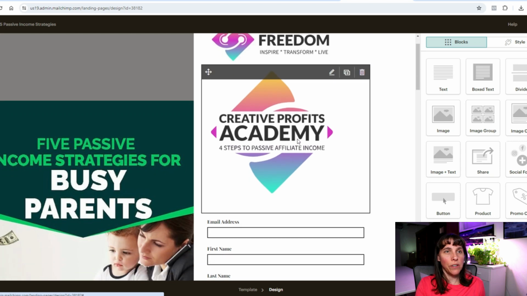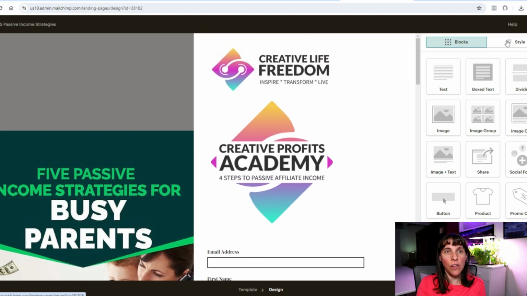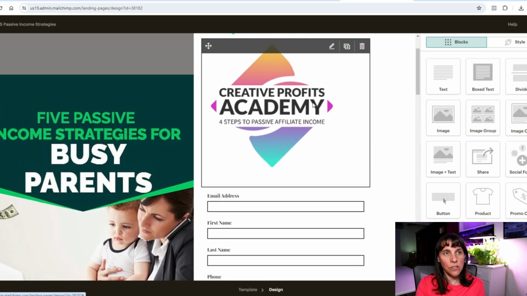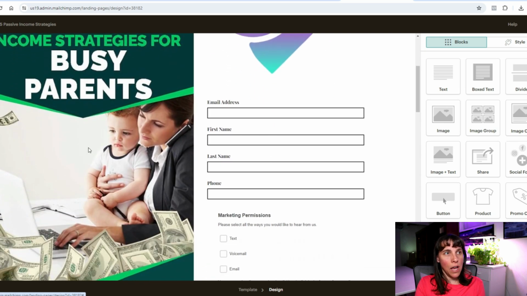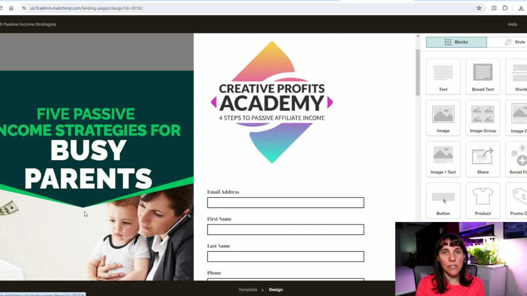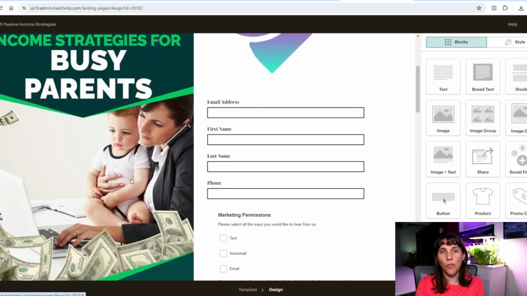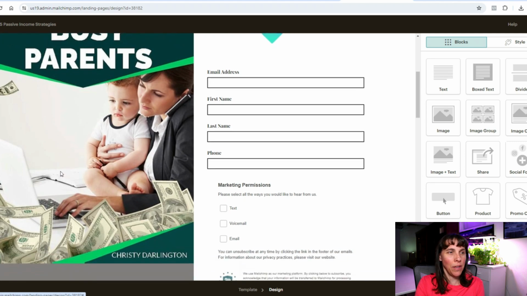And this is where you can create your design. It's got all the different blocks on the right-hand side to be able to add a logo, image. I like to do that. And then, of course, I add my image on the left-hand side. I like this particular one because it does allow for my image of my PDF that I'm giving away.